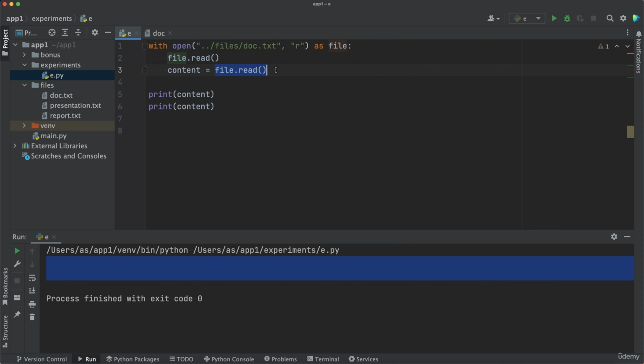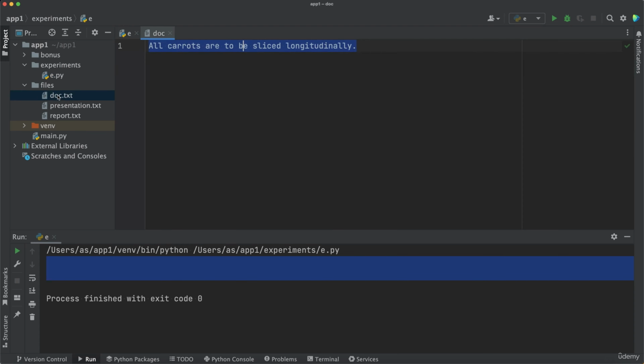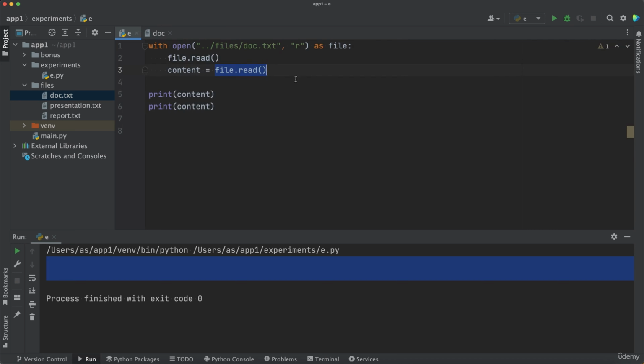So the second time it returns an empty string, because as I explained, the first time the read method reads the content of the text file up to here, and then if you execute the read method again, it tries to read whatever is at the end here. So there's nothing, and that's why you get an empty string. The empty string is stored in here, so we are printing out an empty string each time. That's why we get nothing here.